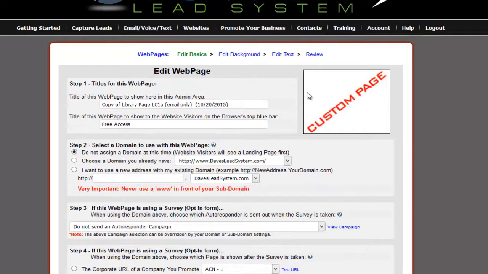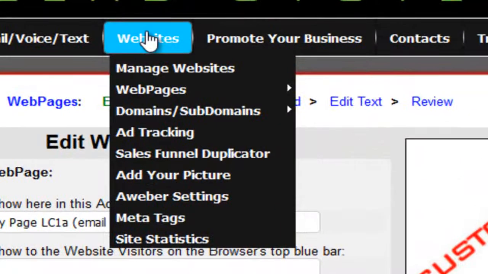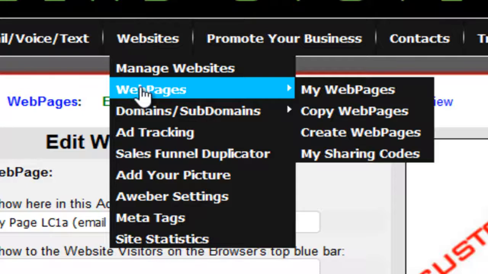And finally, if you ever want to find any of your copied pages, any of the pages that you've ever worked on, they're always going to be right here. Hover over websites and click on web pages.